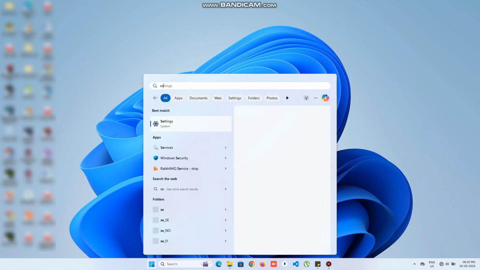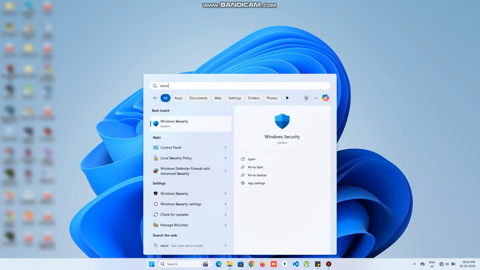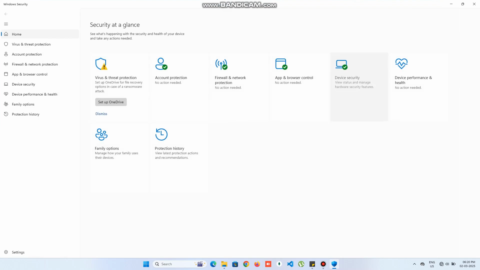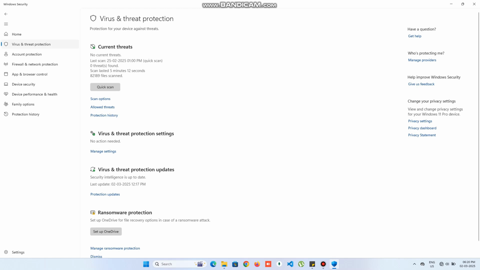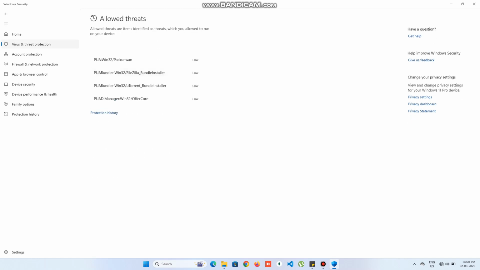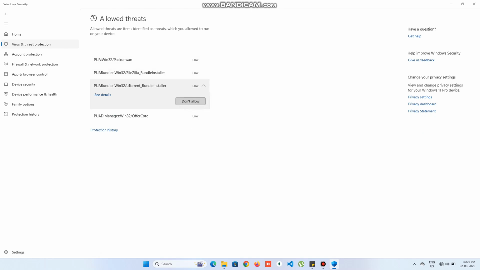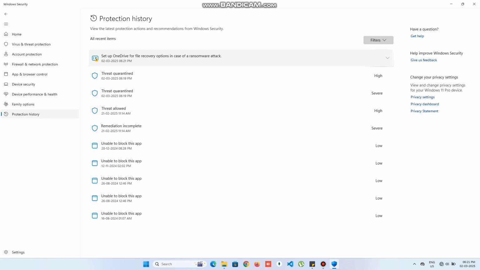First of all, search Windows Security on Start, then click on it, then click on Virus and Threat Protection, then click on Allowed Threats. Then you can check the allowed threats. Then click on Protection History.